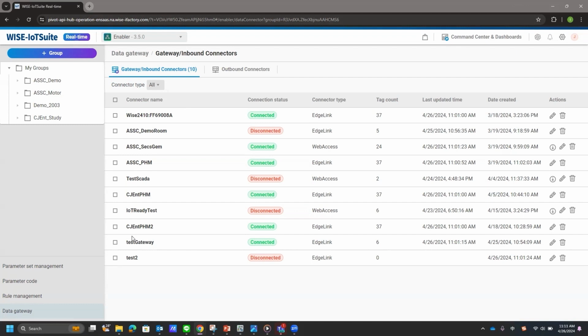Once the data gateway is connected, it will show the connected status in green color. That's all for the demonstration. Let's proceed to the introduction of the iFactory Cloud.